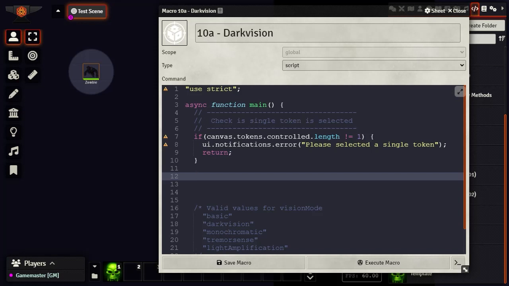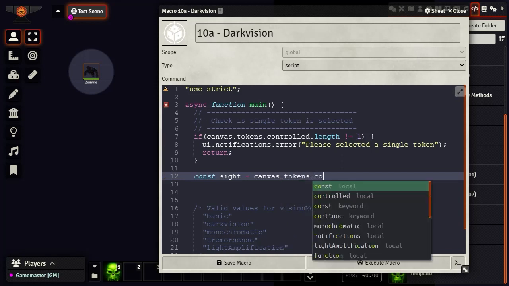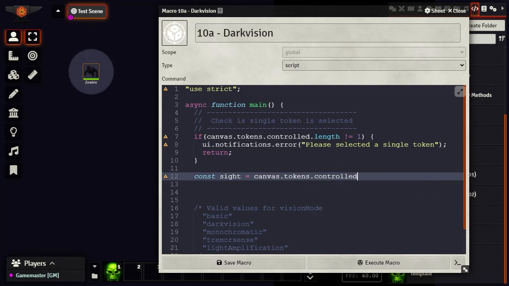So we can use const. It's probably recommended to do here. So we're going to do const, and we're going to create site, and I'm going to assign that to canvas.tokens.controlled[0]. There we go. And then of course we know that inside the document was where site was.